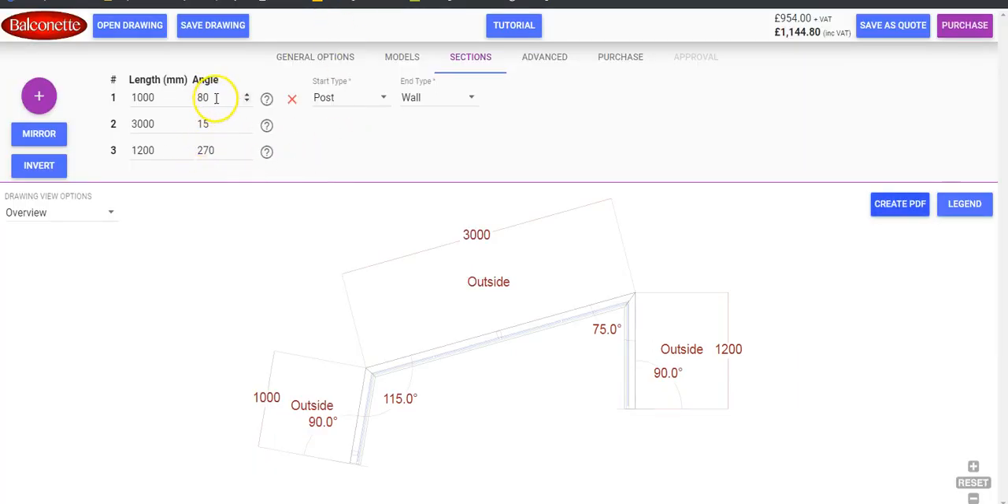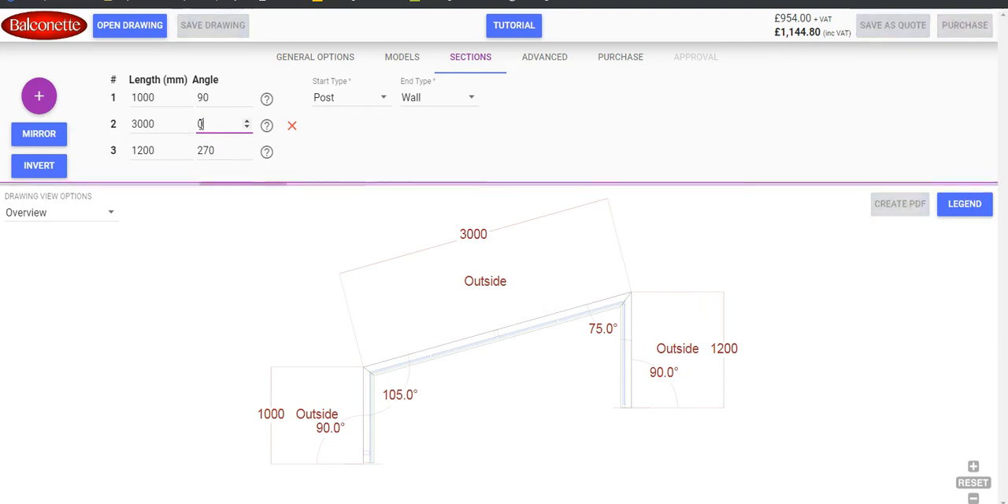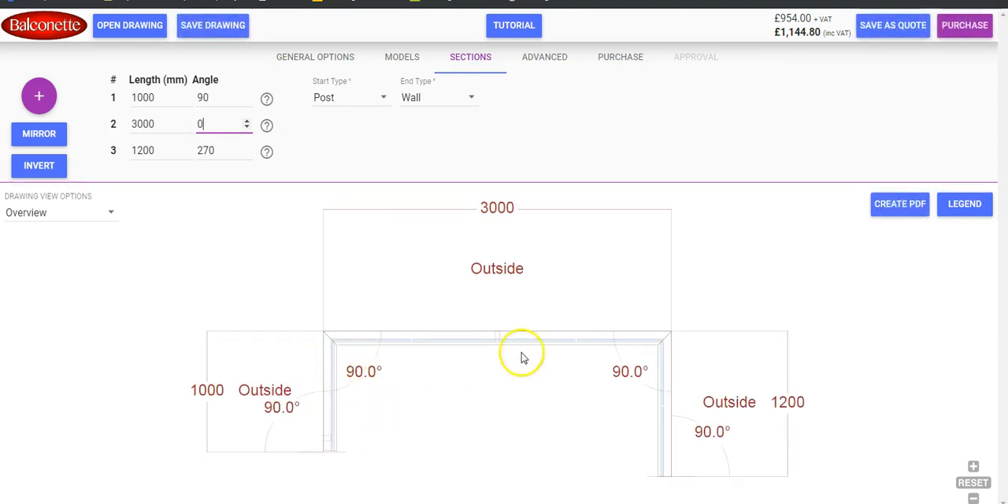Let's adjust this back to being a square balcony, just for simplicity. And this is now your balustrade. It starts on an end post and it ends on a wall. That means the handrail here fixes to a wall.